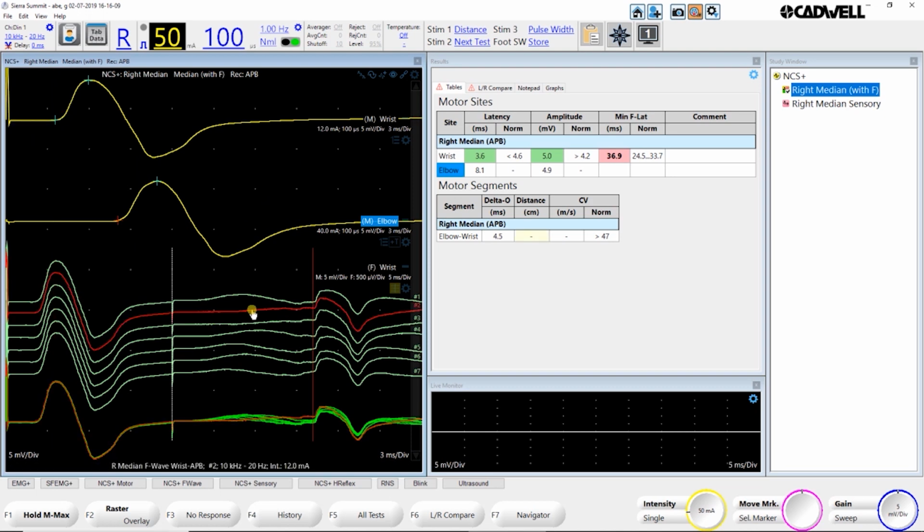Once you're happy with your responses, you can measure your distances and either put those in with the StimTroller by pushing the Stim1 button and turning the knob, or just typing on the keyboard. The number keys are always focused on the distance field, so all you have to do is type in the distance that you measured and hit enter, and that gives you your velocity here.